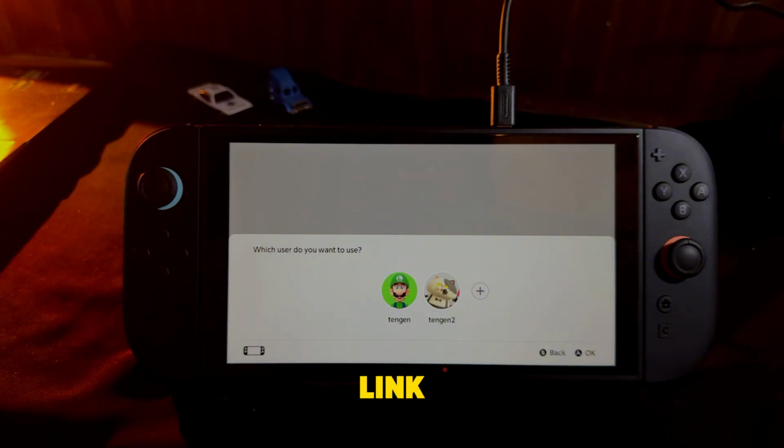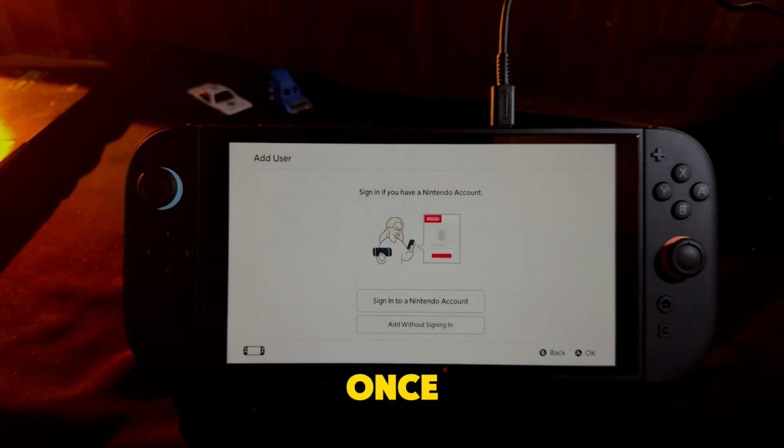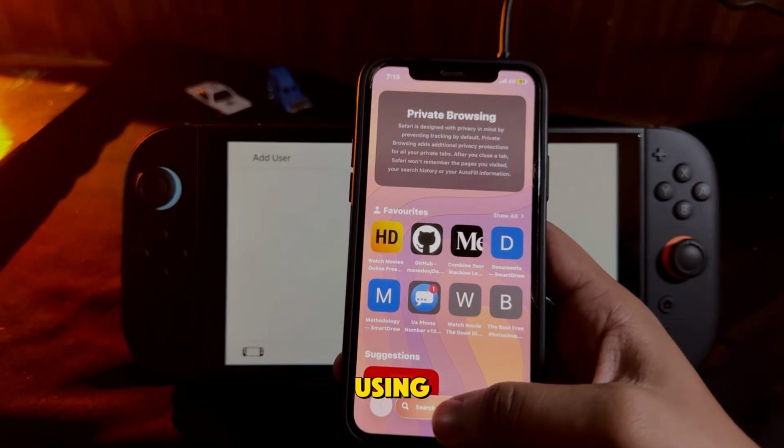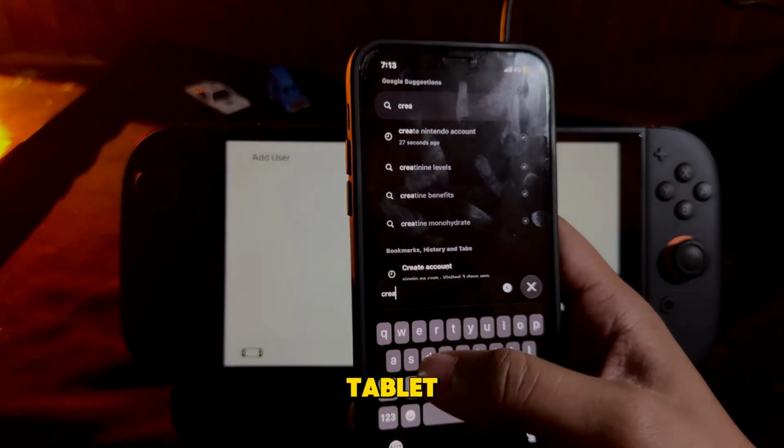Select the user you want to link the Nintendo account to, or just select the Add feature. Once selected, choose Sign In. You'll now continue by using another device like a phone, tablet, or computer.